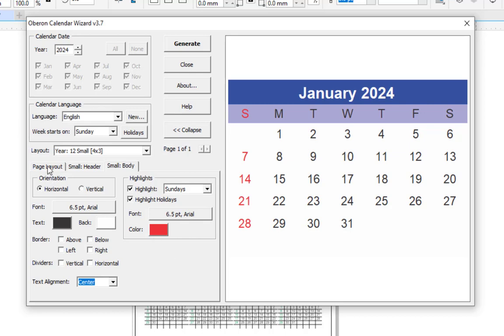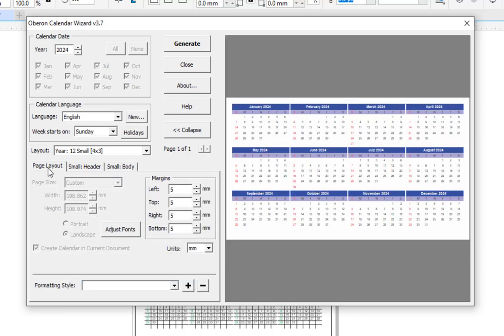Now I'm going to go back to the page layout tab. Okay, so you can see what we have done, how beautiful it is. If I click on generate now, I'm going to have this in my workspace, but I just want to save it as a template. To save it as a template, you are going to come to formatting style and click on plus.